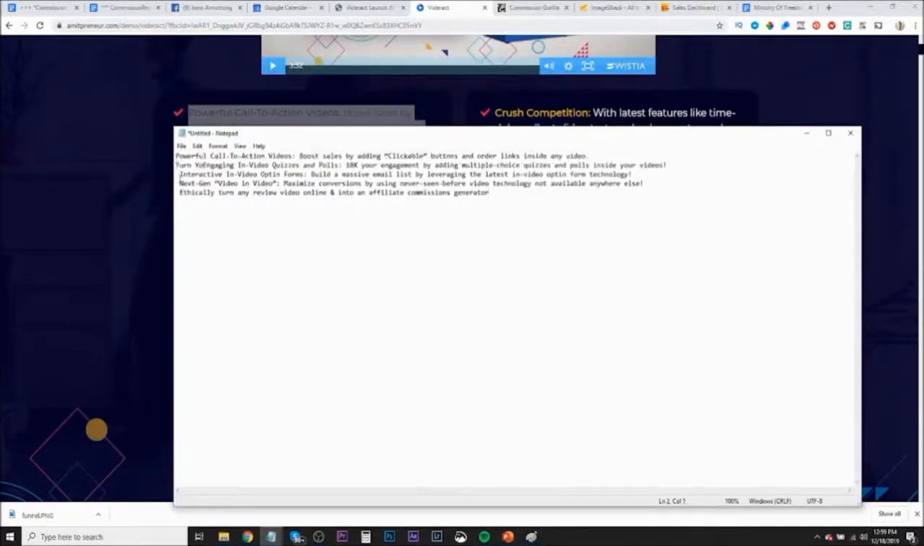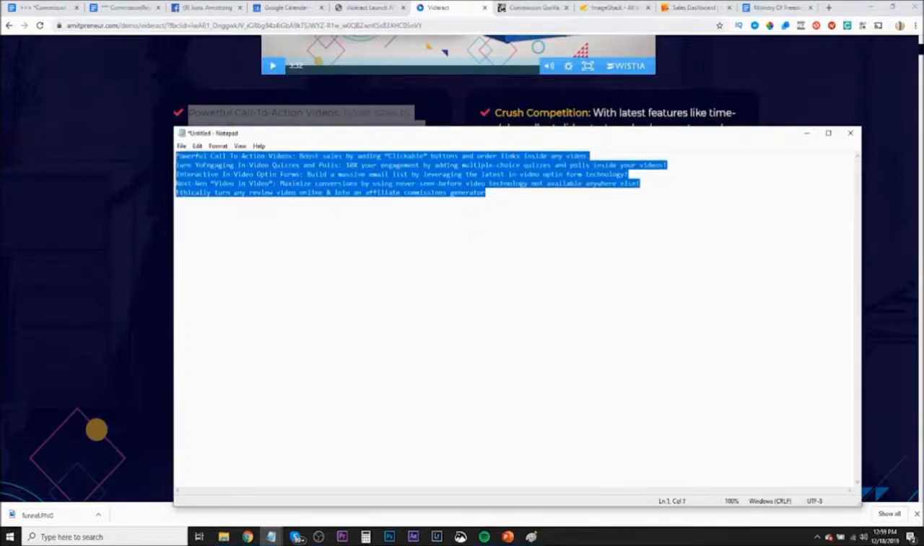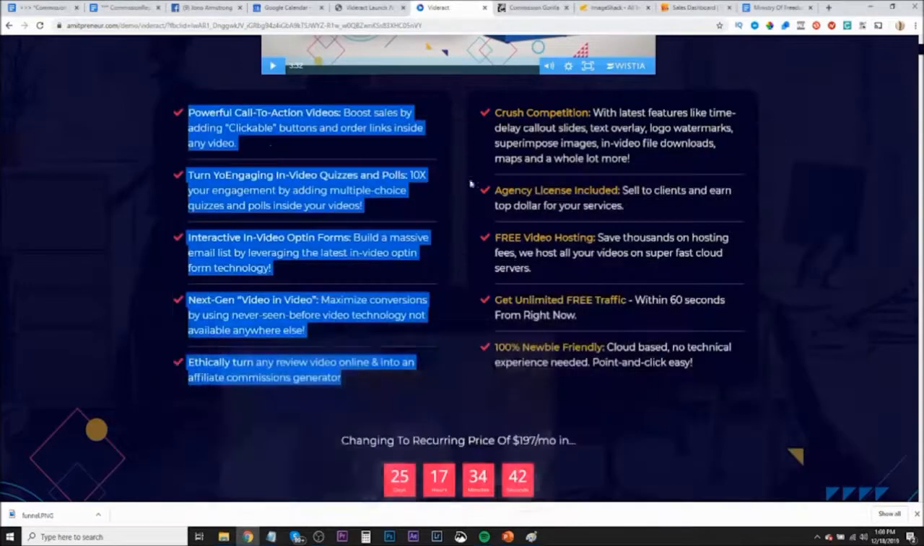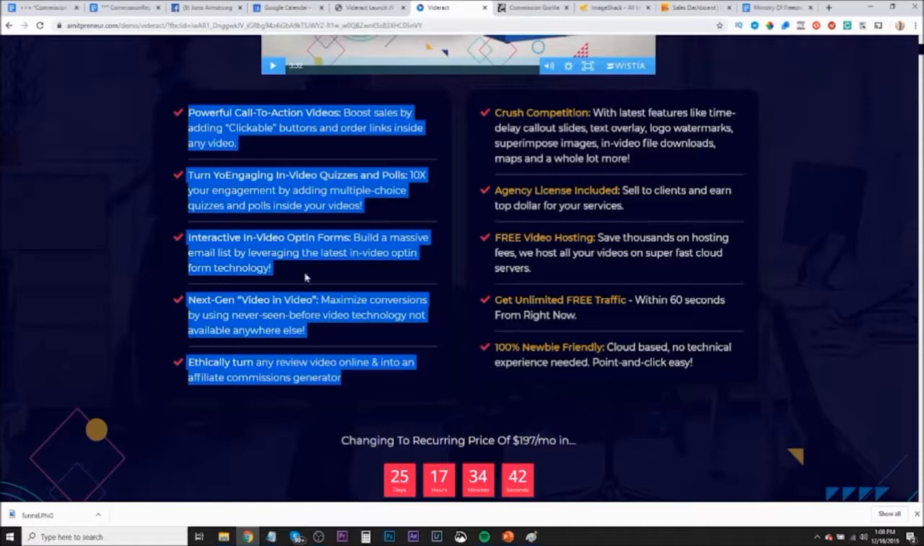Let me just get rid of these spaces. I'm going to copy this whole thing. The reason why we're transferring this to Notepad first is because it's going to get rid of all of the formatting that they've made on this sales page. It's just going to be blank text.